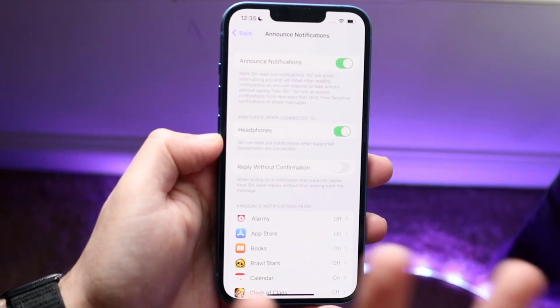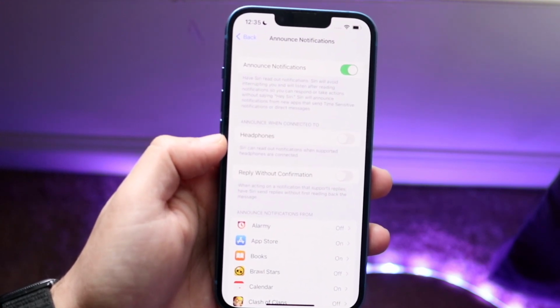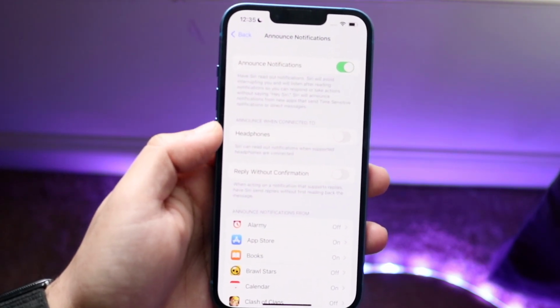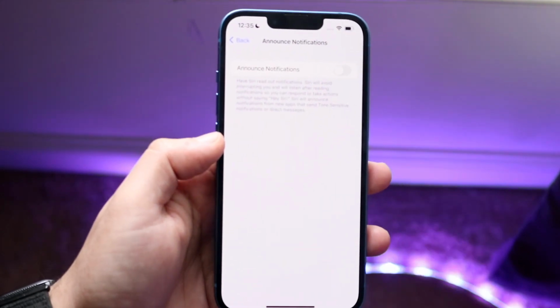Now, let's say you want to just keep it on, but you don't want it for your AirPods or whatever. Well, you can go ahead and disable it right here, and that'll still announce notifications for other apps, but it will not announce them with your headphones. Now, most of you probably want to do this, and then that's really all you have to do.